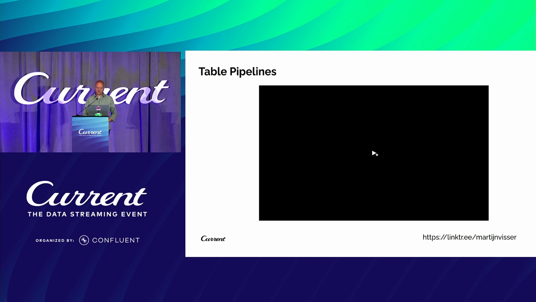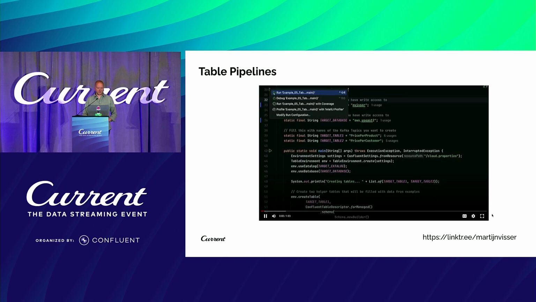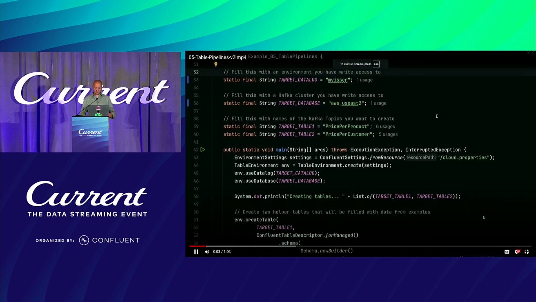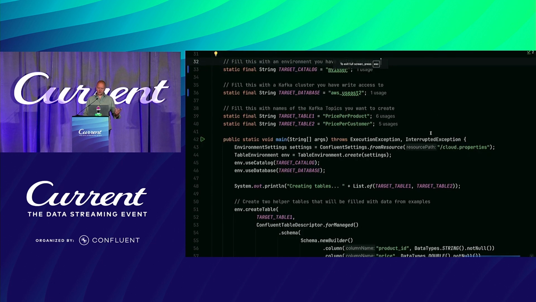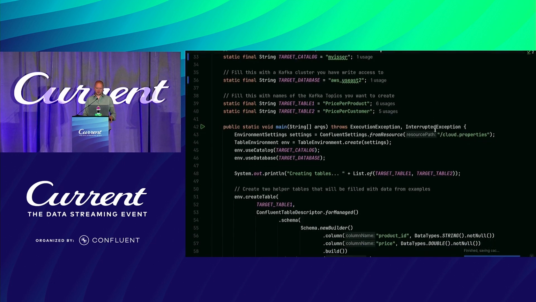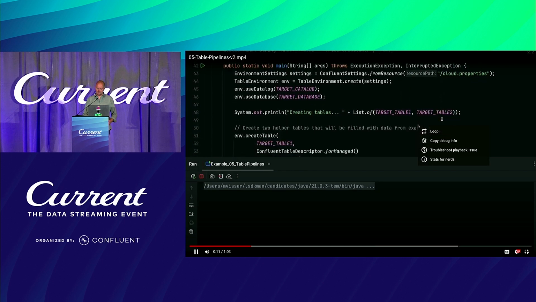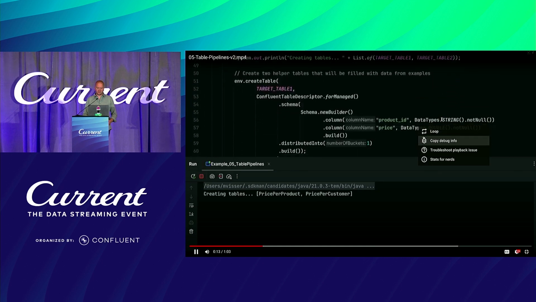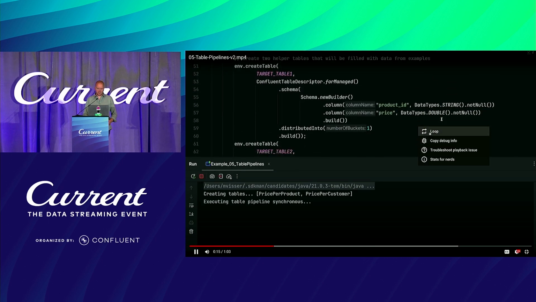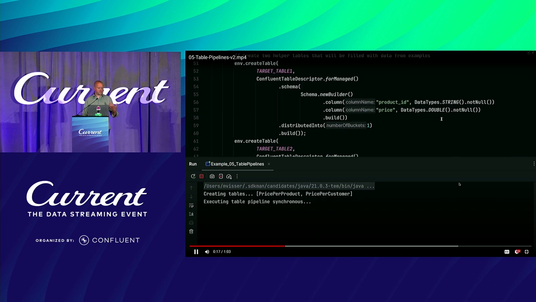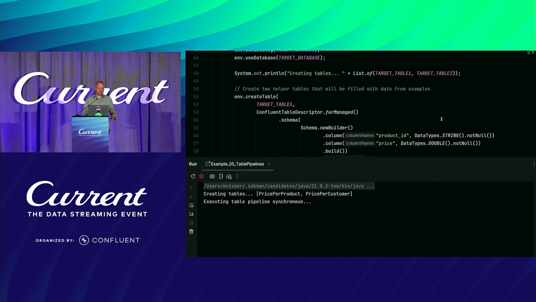This is all about sending data to one or more tables because, of course, we just emitted stuff on screen, but you also want to actually emit it. We're going to create two target tables, price per product and price per customer. And this executes a table pipeline, sorry for that. It inserts that static sample data into the price per product table.